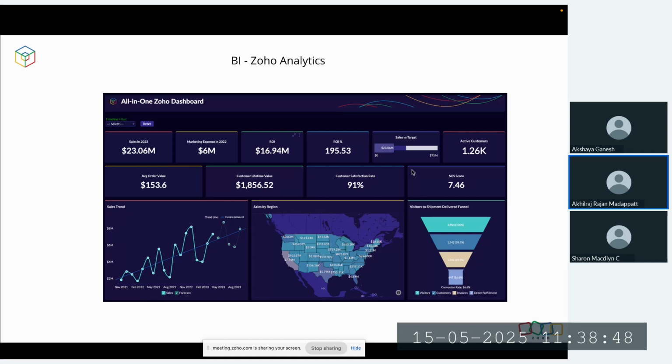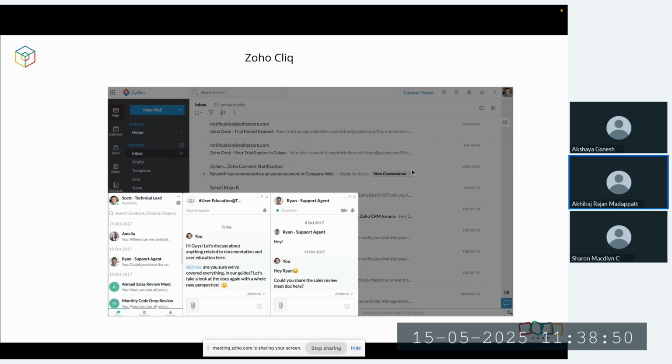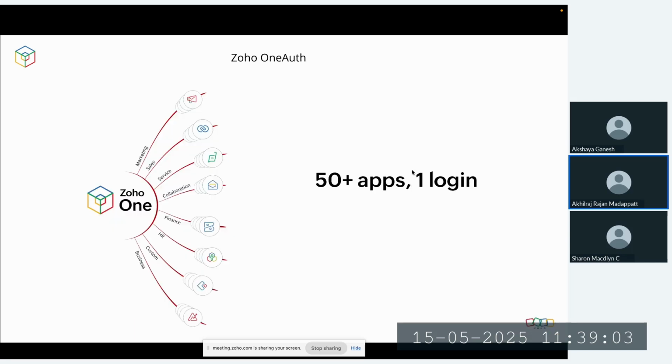This is the Zoho Cliq interface that I'm showing. Irrespective of whichever Zoho One application you're using, you can continue your conversation seamlessly. This has happened due to the unification of services. This is Zoho OneAuth, which helps you log into 50 plus applications, and it also works as a multi-factor authentication tool. So do check that out.